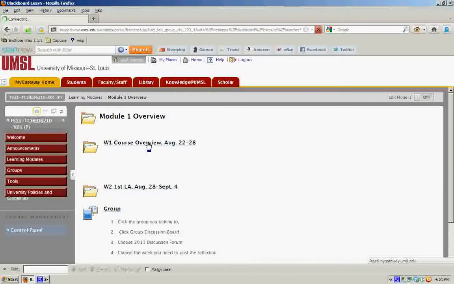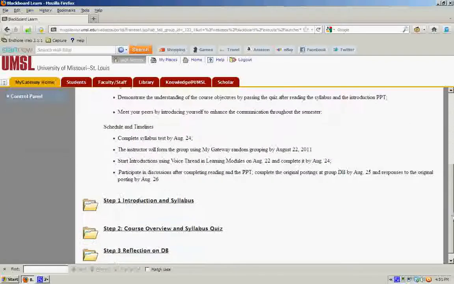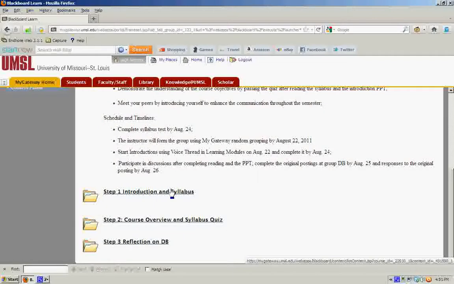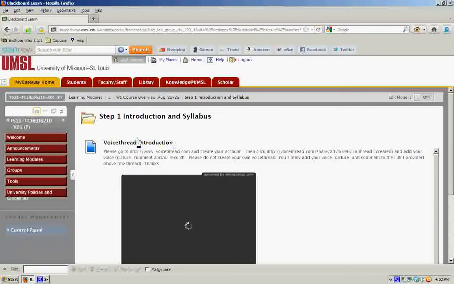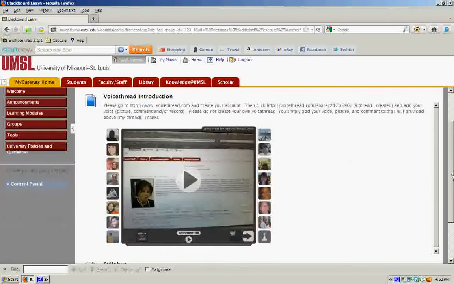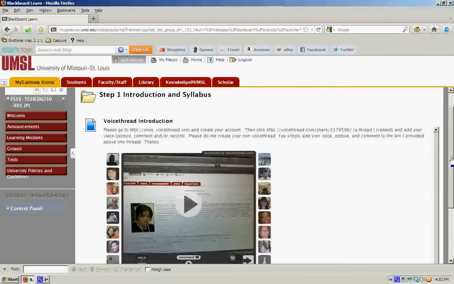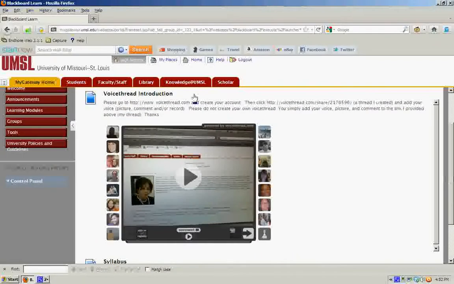We'll click on Week 1 to give you a better sense of how much further this goes. Within each week, Dr. Song provides objectives and timelines, and also more information. In this case, I believe you'll be going in and introducing yourself using VoiceThread. There is a companion tutorial on how to set up an account for VoiceThread and also to use that to participate in discussions that Dr. Song assigns. In this case, it looks like that she had students introduce themselves.